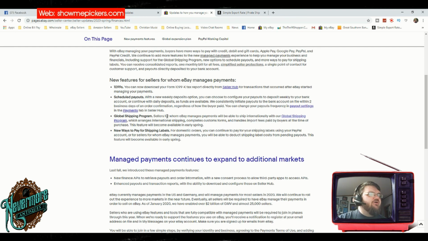So, global shipping program. Sellers for whom eBay manages payments will be able to ship internationally with our global shipping program, which arranges international shipping, completes customs forms, and handles import fees paid by buyers at the time of purchase. This feature will become available in early spring.